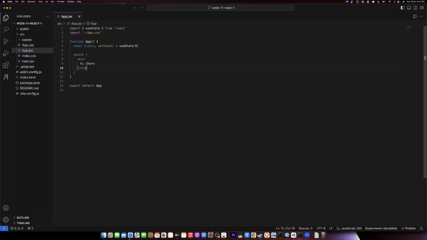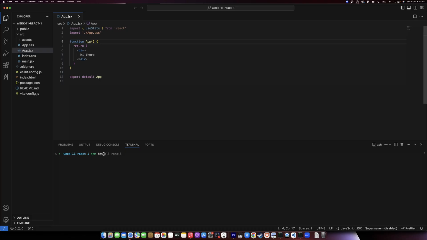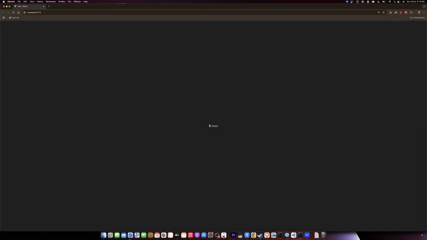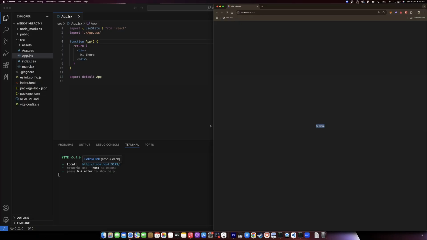Simple. Let me get rid of this count state variable as well. This is a simple React application. If I run npm install, it will install all the dependencies in my code base. If I run npm run dev, it will start the React project locally for me. If I now open this in the browser, I see hi there written over here.